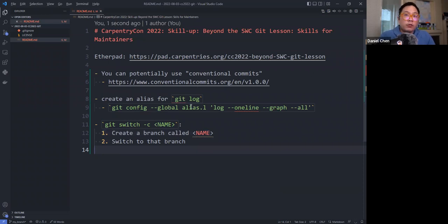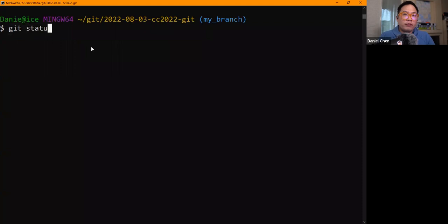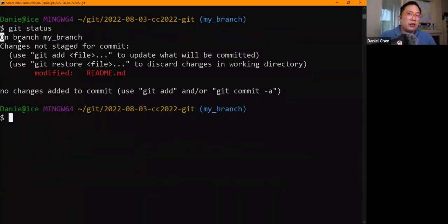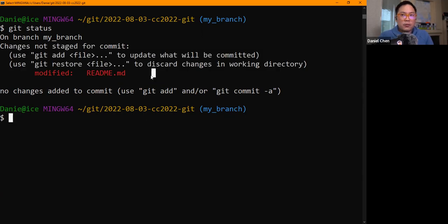All right, so if we save this file, we'll notice that VS Code is telling me this file has been modified. If we go into the source control viewer, you can also see that this file has been modified. And just like before, if we run git status, it's going to say we're on my branch because we switched to it, and that this is a file that has been modified. Really the only thing that's different right now is this one word. Before it said main, and now it says my branch.